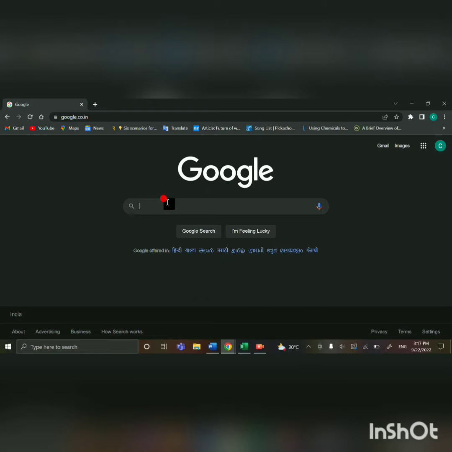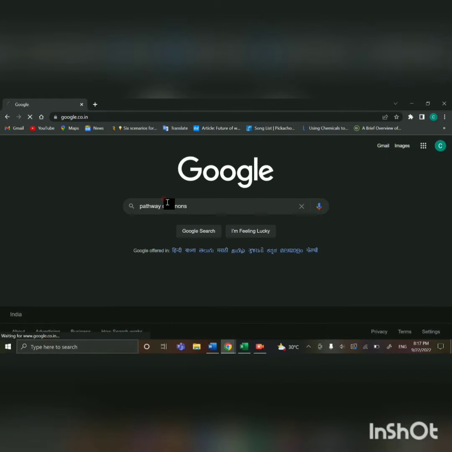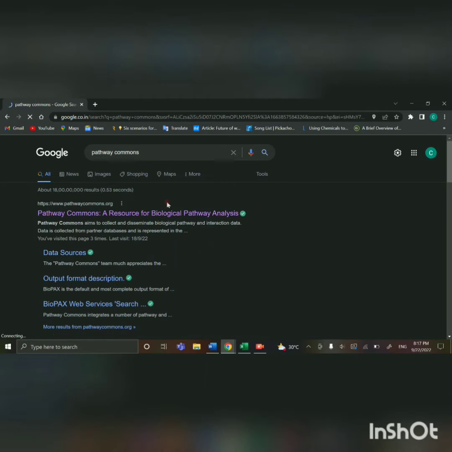We students of biomedical science are here to present about Pathway Commons. First, type Pathway Commons in Google and open the web link which is given on the screen.